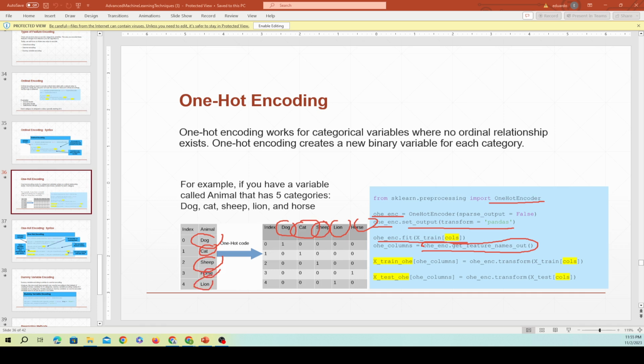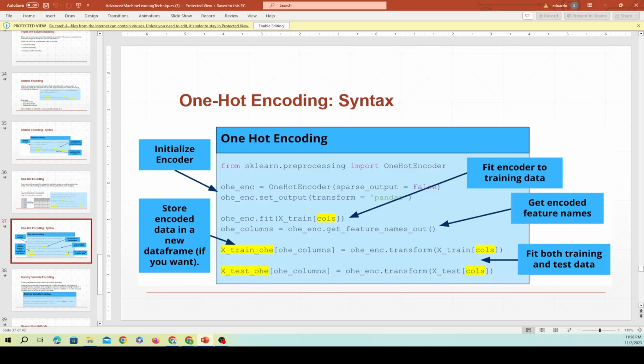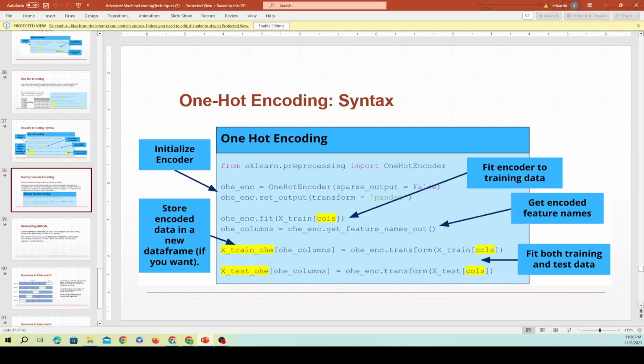And so we can use that to get our columns, which is dog, cat, sheep, lion, and horse, and we're going to save them on this variable. We're not going to redefine the values in those columns, but we're going to add those values after it's been transformed. The same thing with the test.